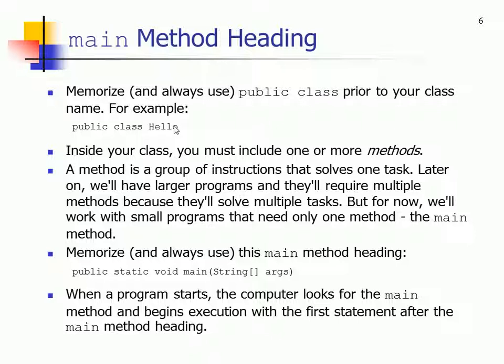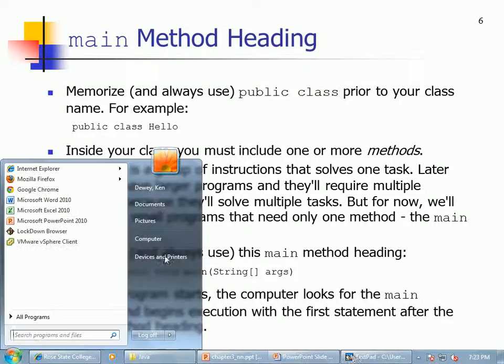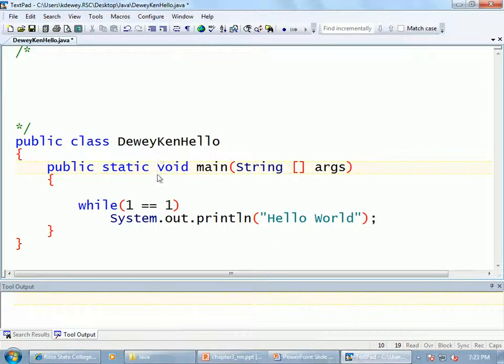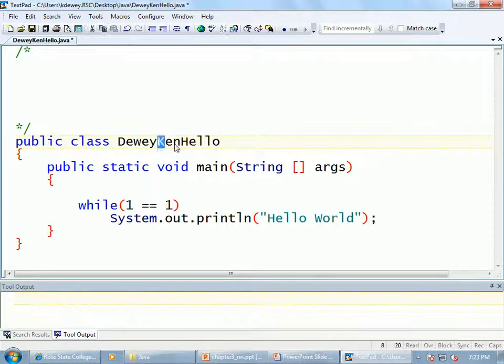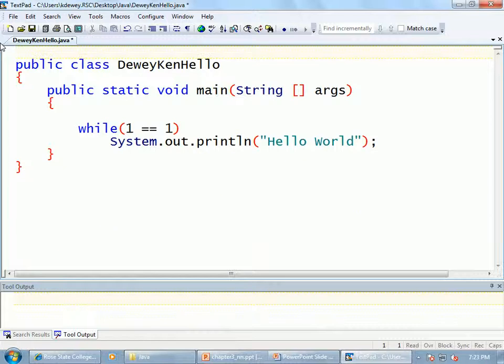So, memorize and always use public class prior to your class name. Hence my example here. Public class DeweyKenHello. My file name is DeweyKenHello. And notice how the first letter of every subsequent word is also a capital letter. That's normally a good way of doing it. Okay? I'm just going to take my comments out just so we can get it all on the screen there.